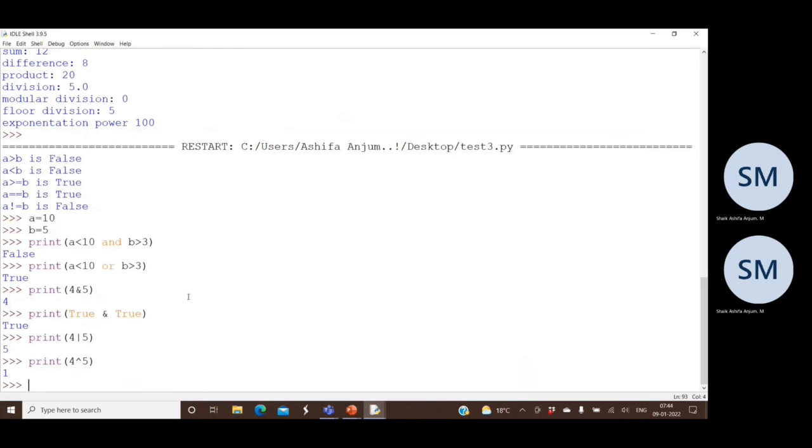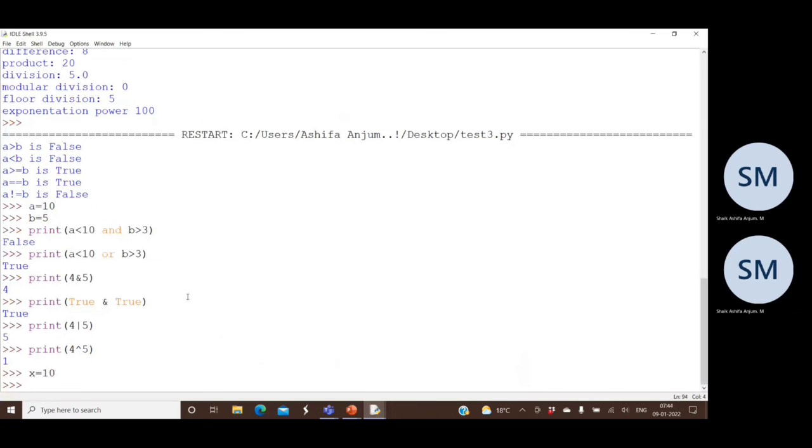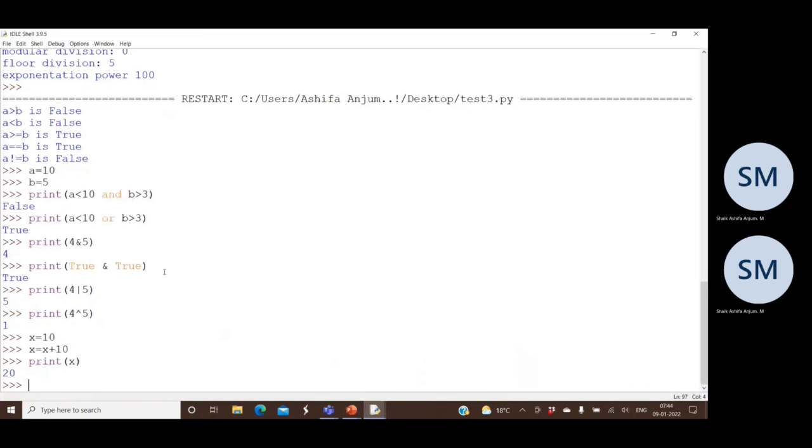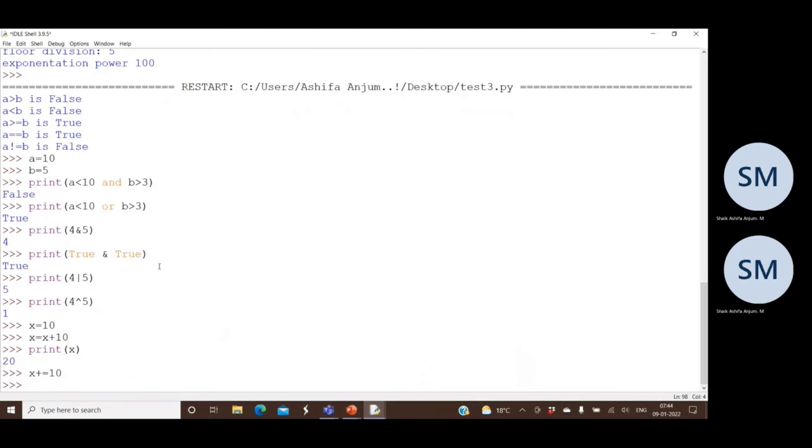If I'm assigning x equals 10, I will take the same example. x equals x plus 10. If I print x, what will I get? 20. Rather than giving x equals x plus 10, I can give x += 10. If I give this, now the output is 30 because already the value of x is incremented to 20. Now 20 plus 10 equals 30.